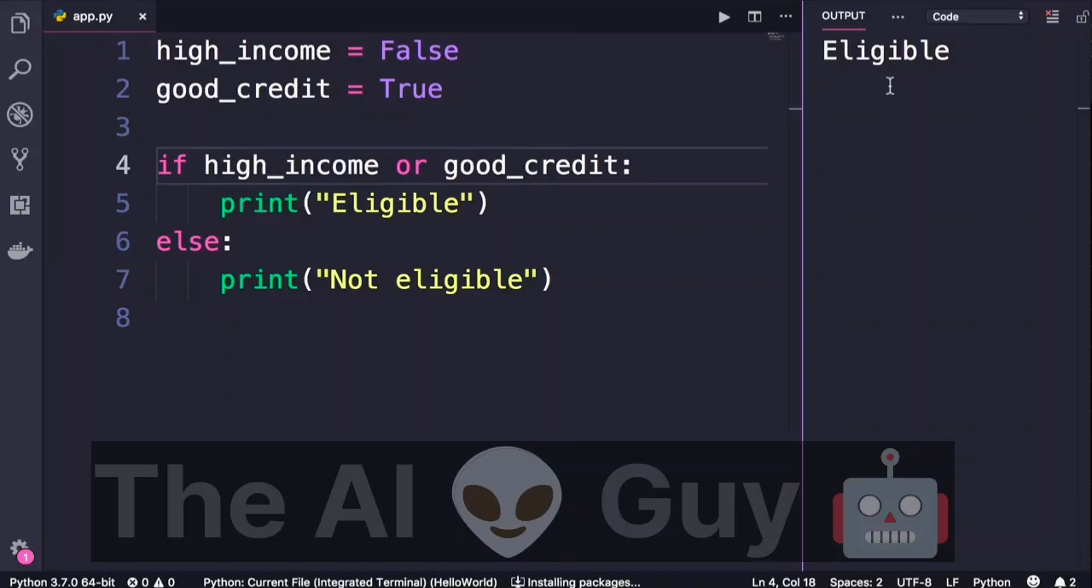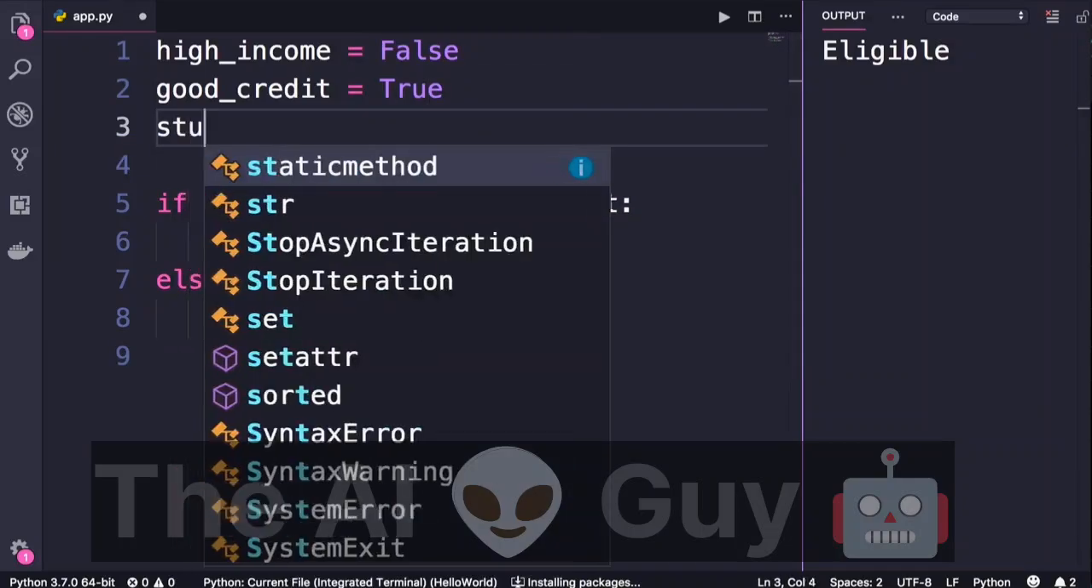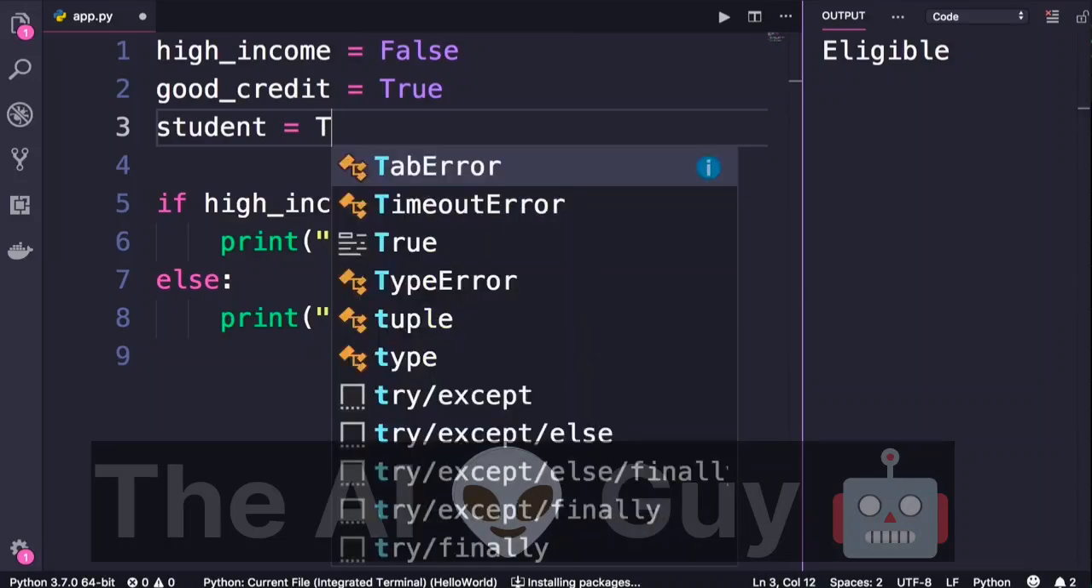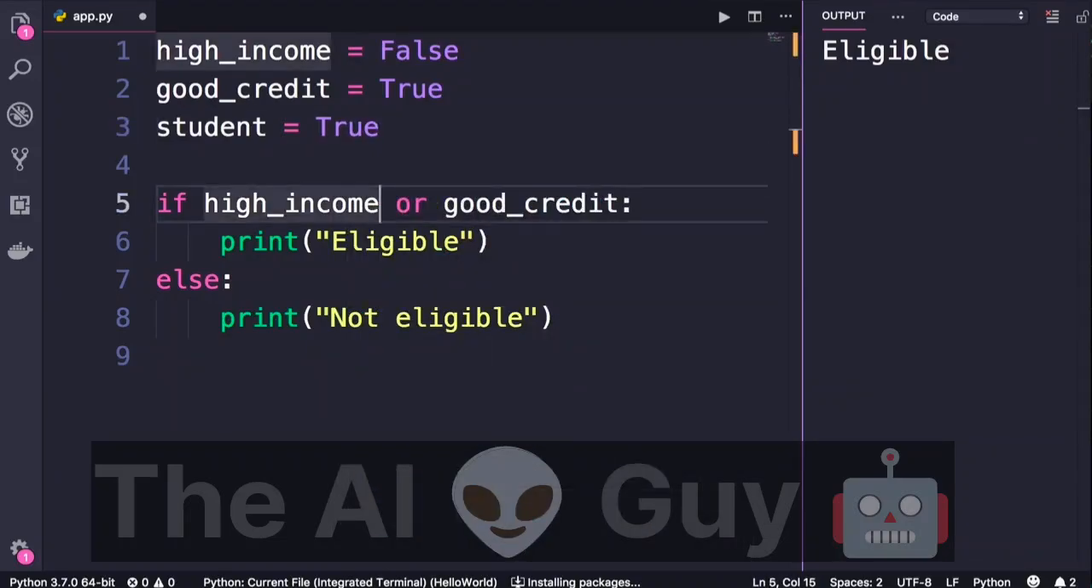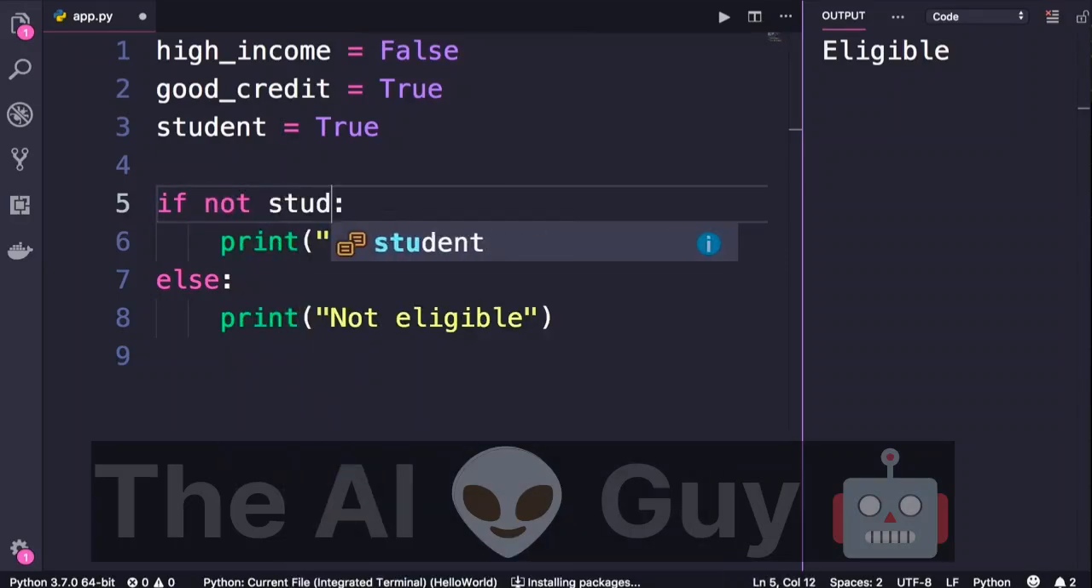Now let's take a look at an example of the NOT operator. So I'm going to define another variable, student, set it to True. Temporarily, I'm going to remove this expression and simplify it. We'll come back to this later. So let's say the person is eligible if they are not a student. The not operator basically inverses the value of a boolean.